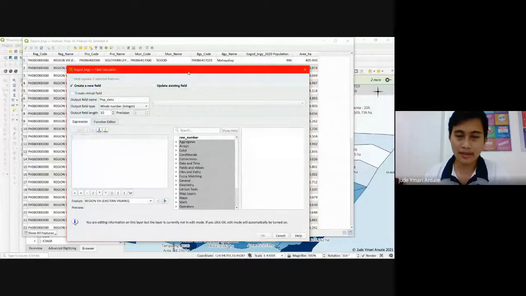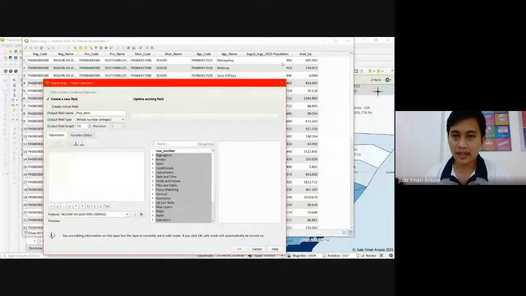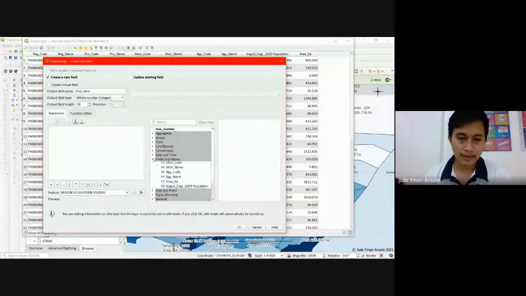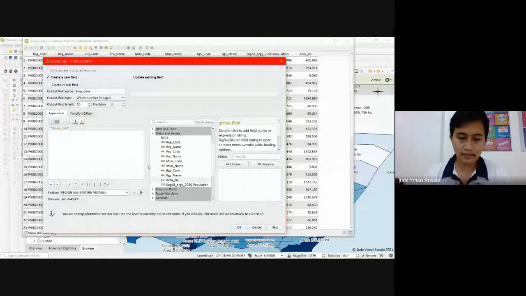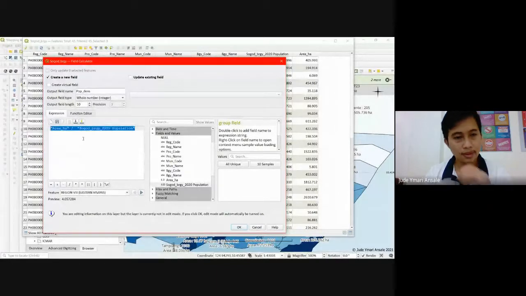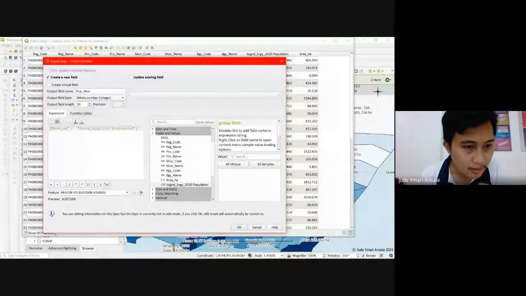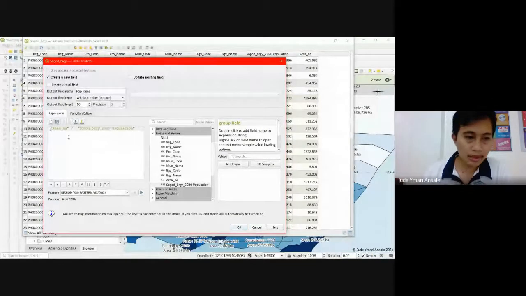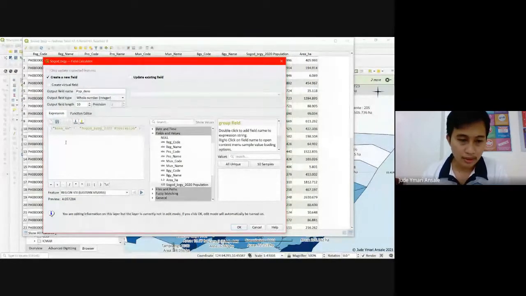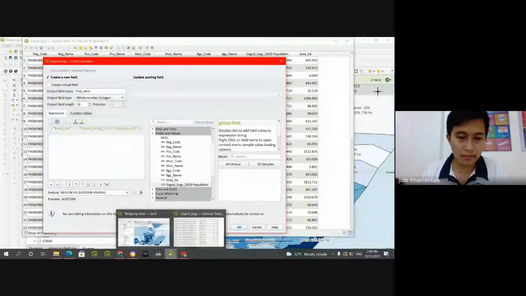So what we will use is the barangay population over the area. Area, then divided by. Just like that, we divide the two. Then multiply. Since we are going to get it, we multiply it from the population, whatever the total population is.